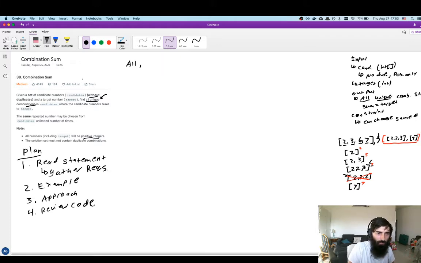And actually in this problem, there are infinite combinations because there is the constraint, or we can go to our constraints, that we are allowed to choose the same number. So whenever we see all, we want to think of a DFS search through our combination space, and this is actually also backtracking.